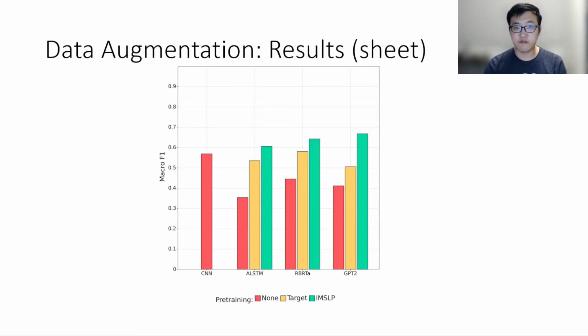This figure shows the performance of several models without data augmentation on the sheet music composer classification task. These are the results presented at last year's ISMIR conference. The 4 groups at the bottom correspond to 4 different model architectures: a CNN model, AWD-LSTM, Roberta, and GPT-2.